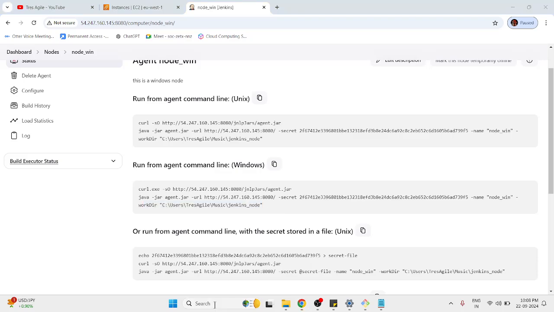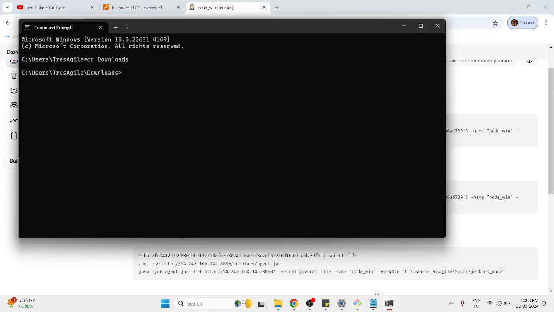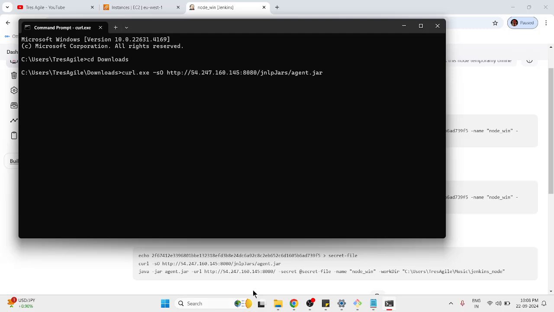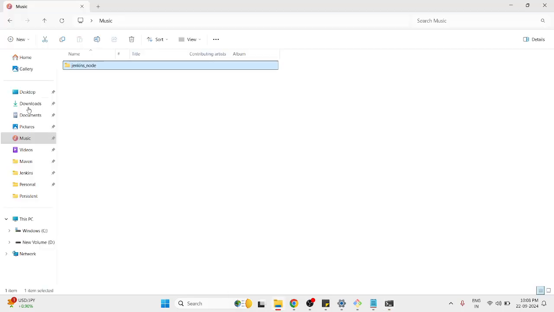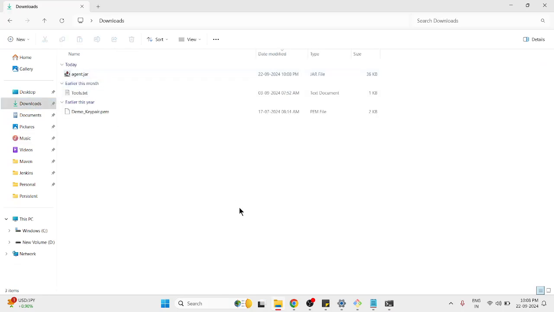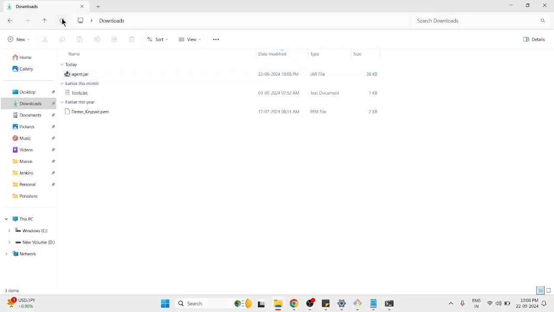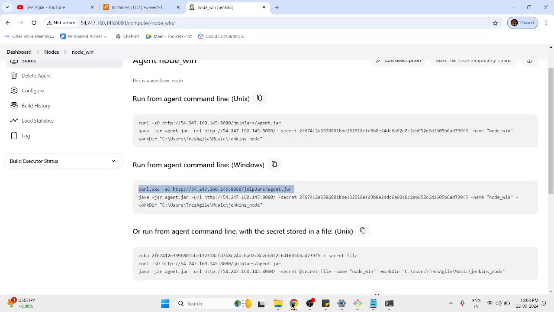So let's open the command line on my laptop. I'm just trying to connect my laptop. In downloads, sorry, execute these commands. First copy the agent command, we have to download the agent. It will be downloaded, go to downloads. It's downloaded. Now run the agent. So copy it and run the agent with the parameters.